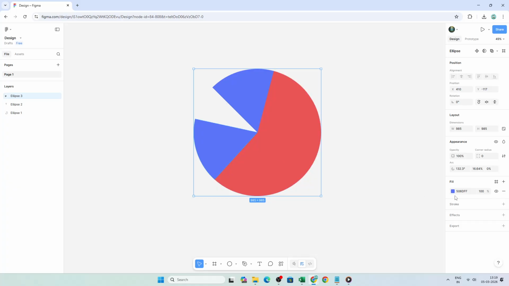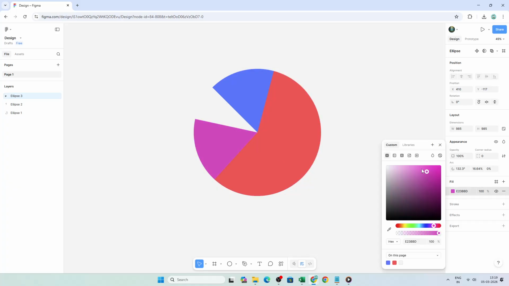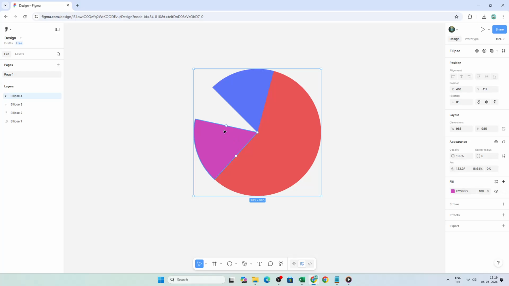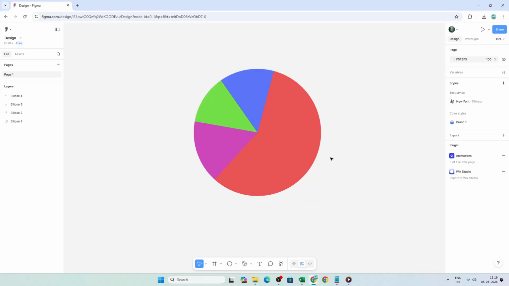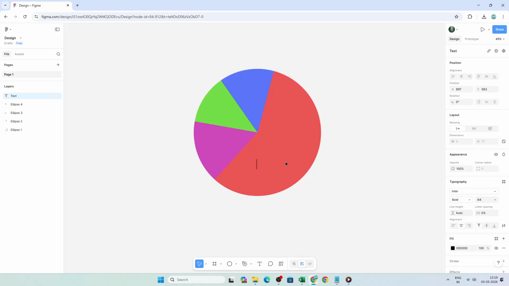With your segments in place, it's time to label the chart. Select the text tool and click to add labels and percentages. You can place labels directly over each slice, centered for larger segments or just outside the edge for smaller ones. Make sure your text color contrasts with the slice color for readability, and keep font sizes consistent.